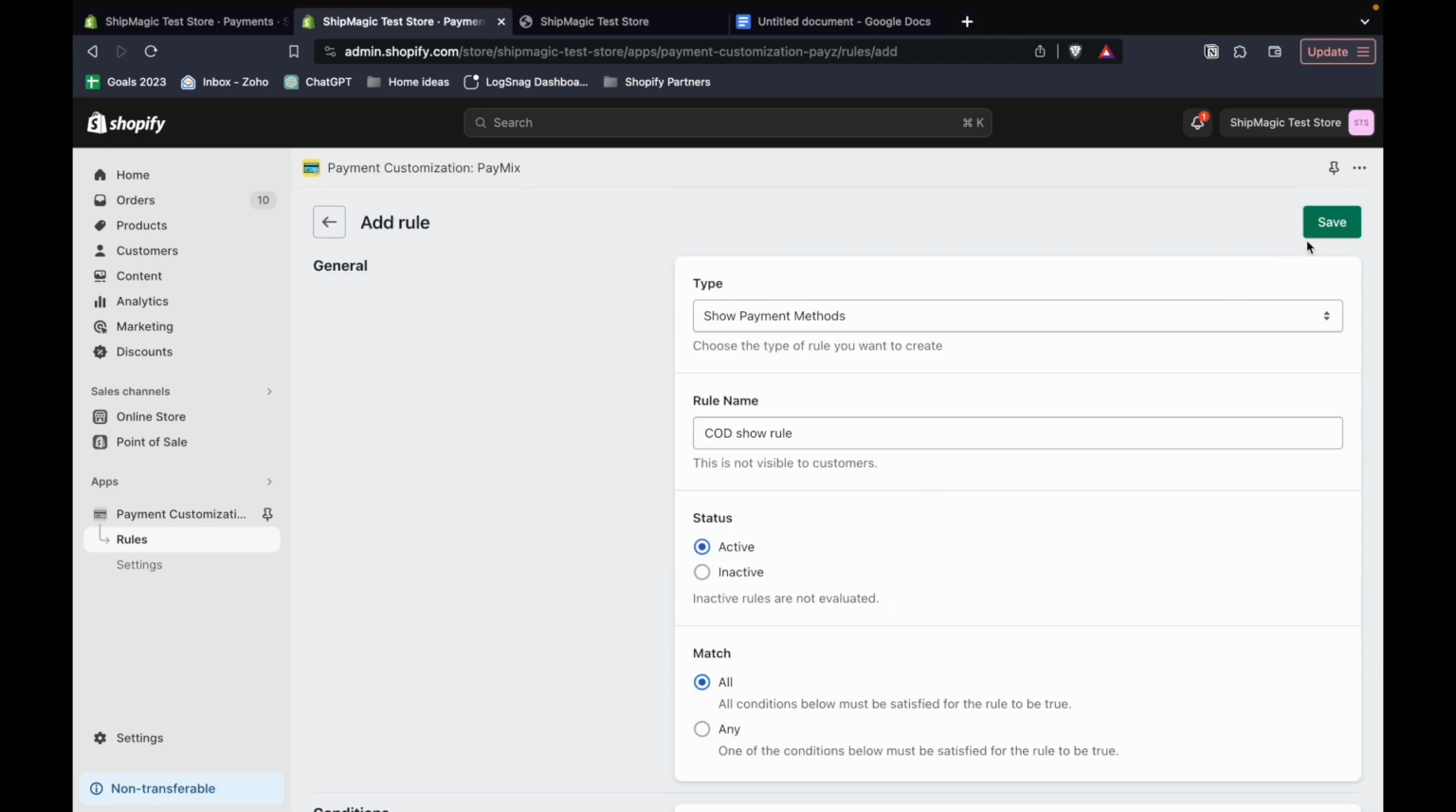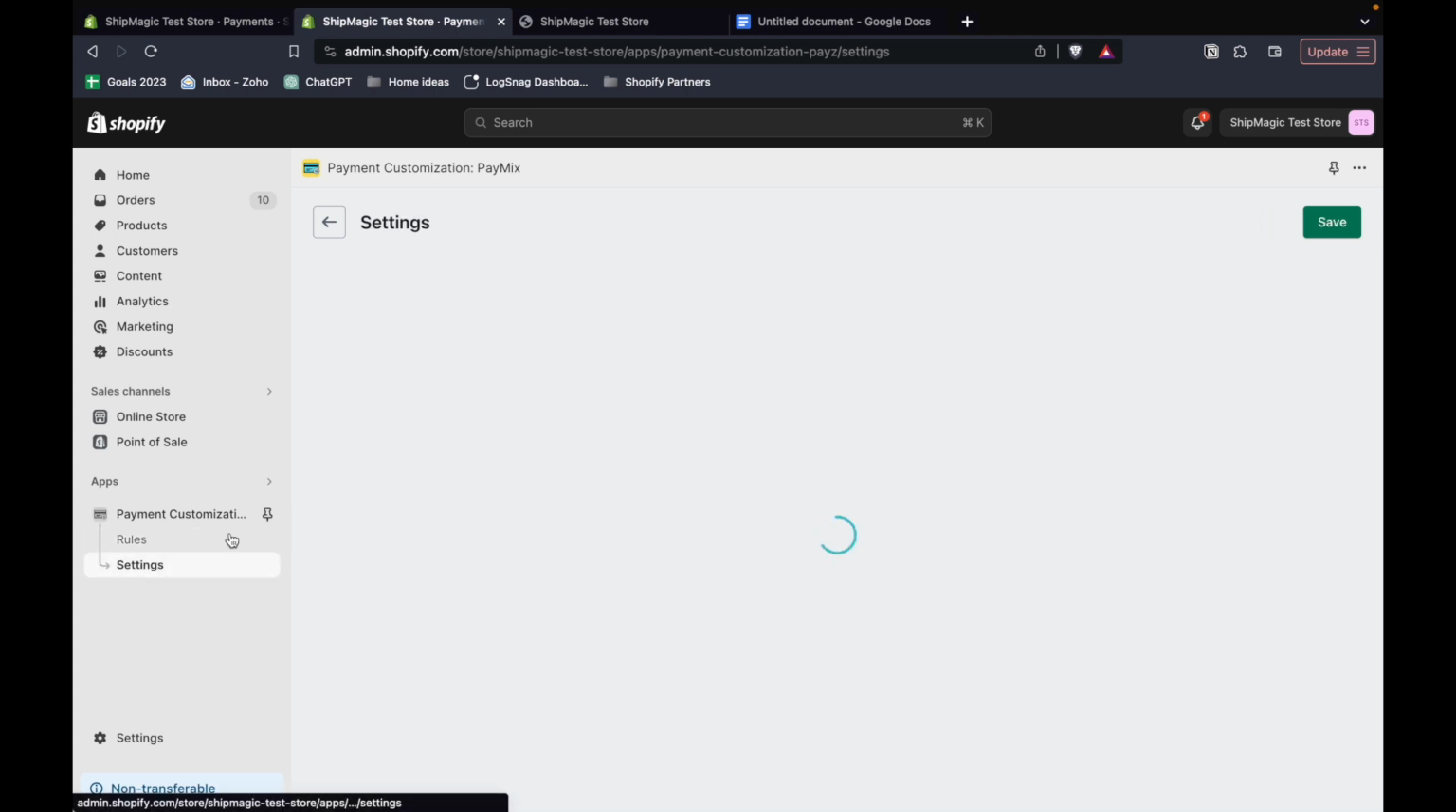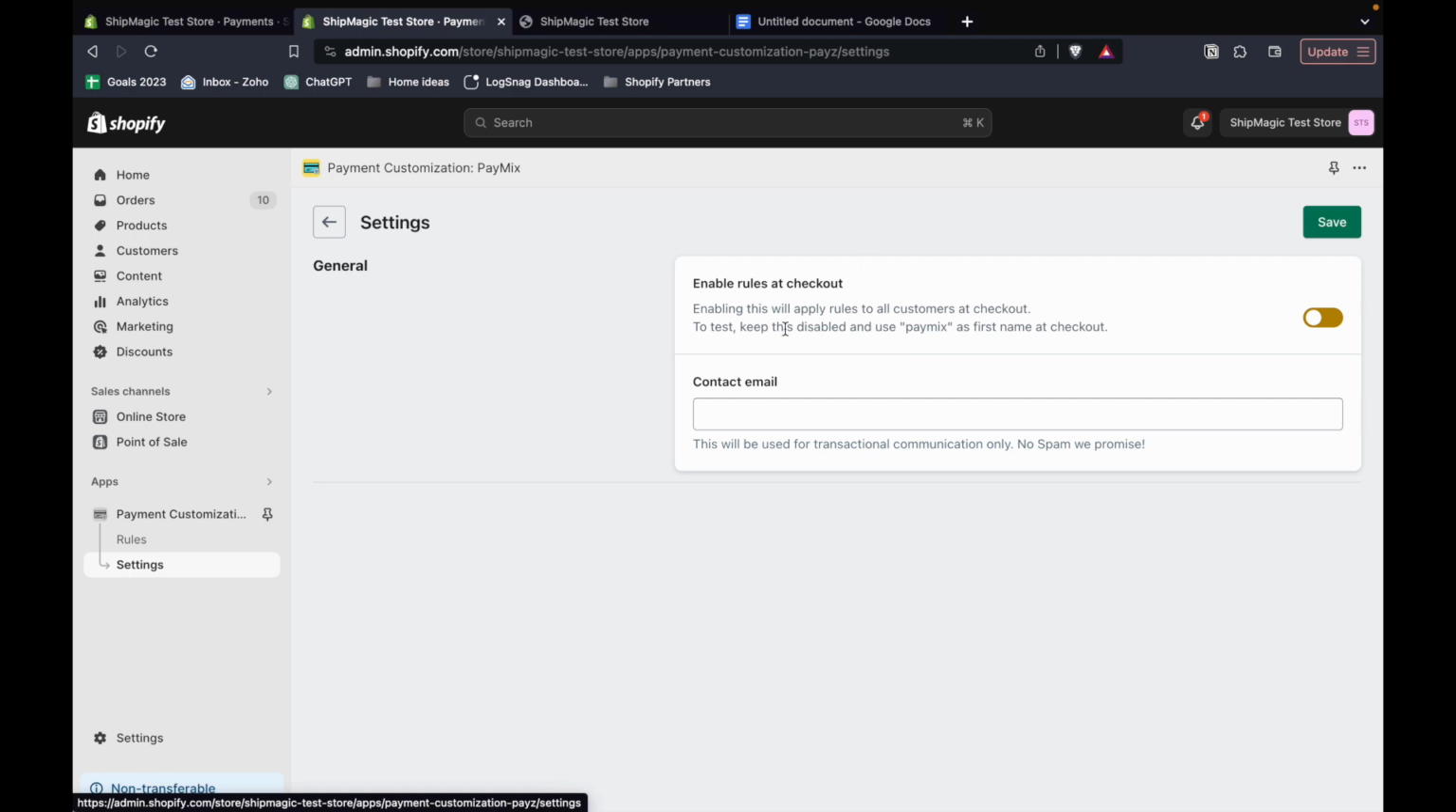I think we are good to go. We'll click on save. Okay, now this is in. One thing to note is that right now our app is in test mode. This enable rules at checkout option is disabled. So when in test mode, we have to use the first name as PayMIx at the checkout in order to test the rules. Once you enable this, the rules will become applicable for all the customers.